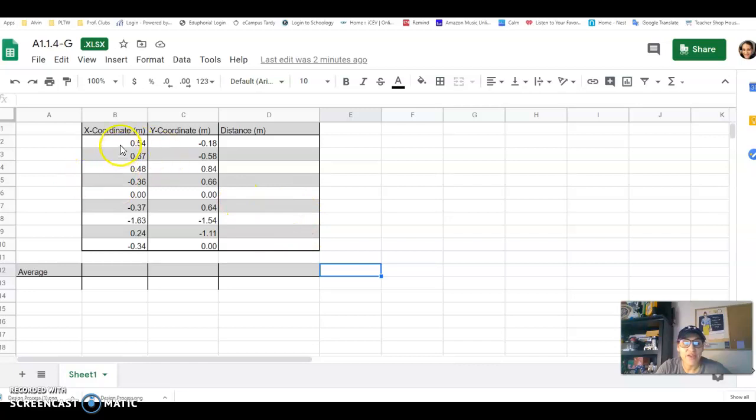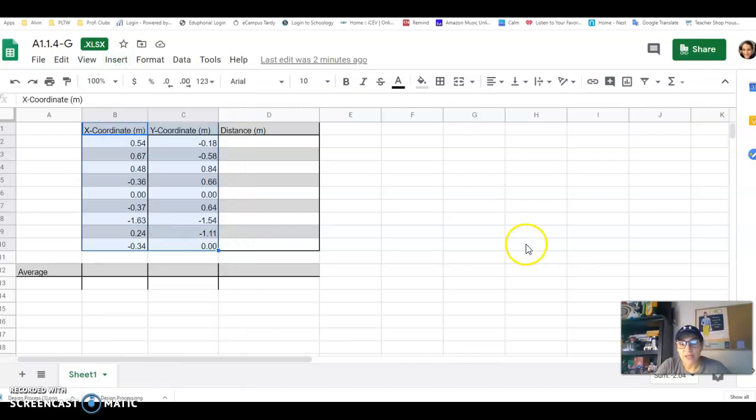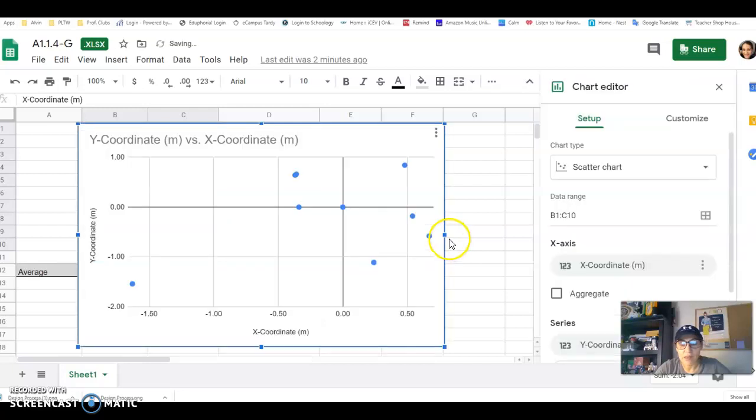So once you have your data here, you're going to highlight your X and your Y coordinate data. You're going to highlight it there, and then click on Insert, and then go down to Chart. Let's try that again. Insert, Chart, there it goes. All right, so it automatically notices that we're going to need a scatter chart, so we don't even have to select it from there.